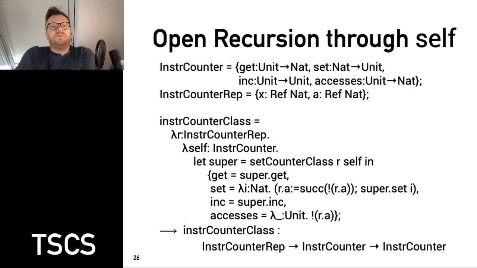Let's walk through this one by one. So you have this type of the object, which is defining all its methods. It's a get, a set method, an increment, and an accesses method. So the get, set, and inc you can naturally think, but accesses is a number of how many times you've accessed that thing. And that's why it's called instrumented counter.